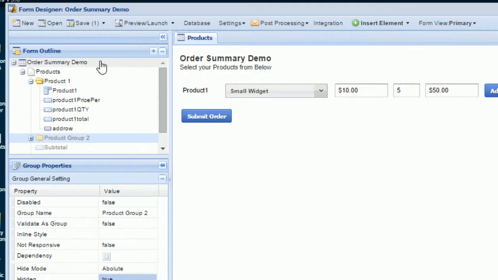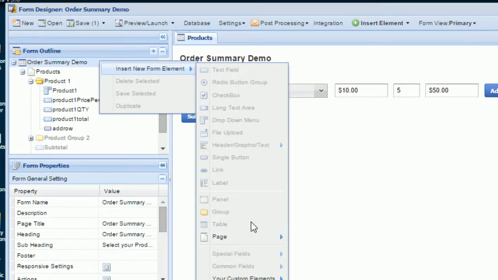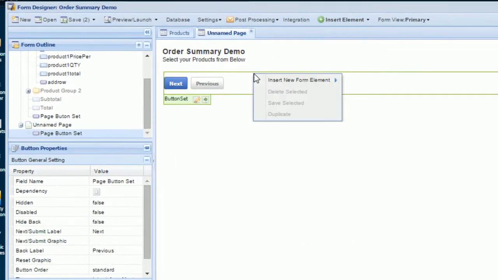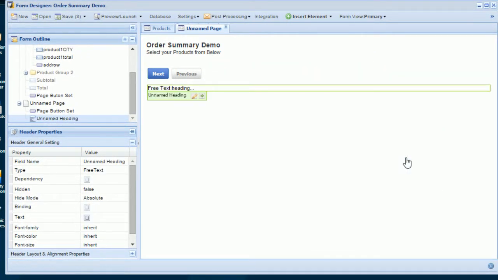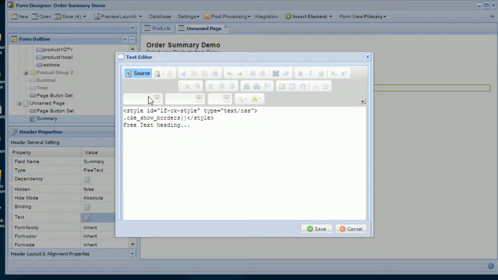Right-click on the form and choose Insert Page, and then select Append a Form to add a new page. Insert a free text heading element. Switch to source code and insert all of our HTML code.